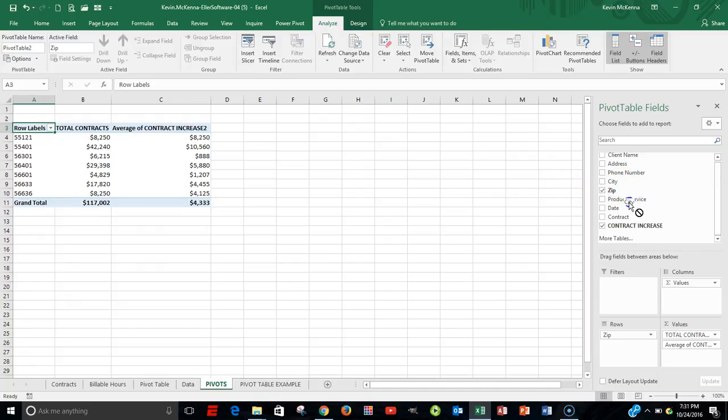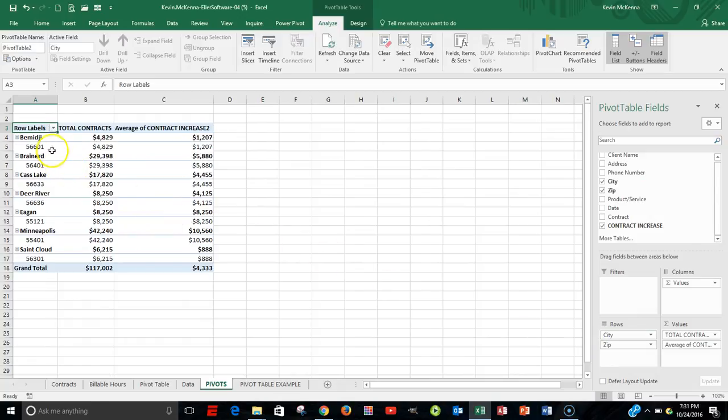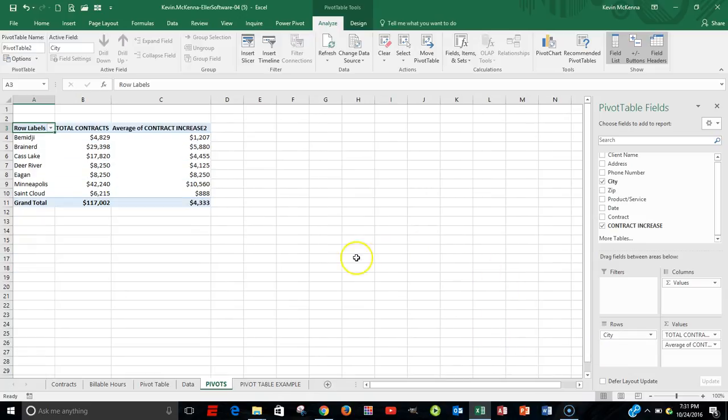I could go in and take my cities, drag and drop them here, and we have our cities by zip. And once again, if we just wanted to look at city only, take my field, hold down my left mouse, drag and drop it out of the box. Once again, we only have a few records here, but it would work just as easily if we had thousands of records. The key is the underlying table, and the underlying table must be clean.